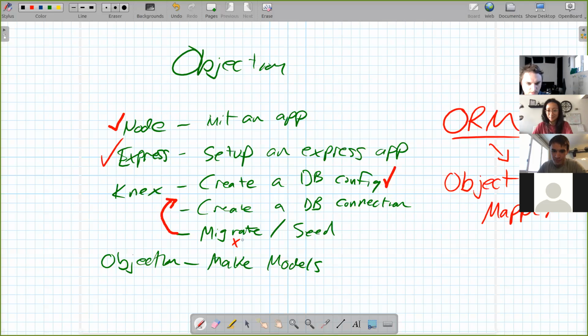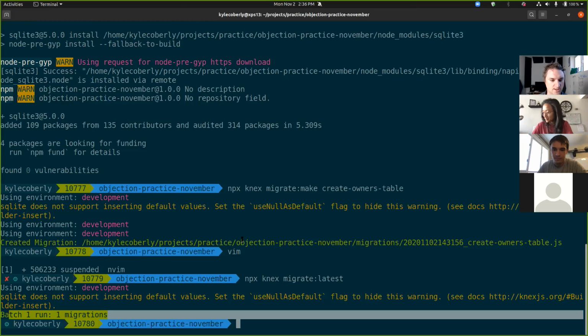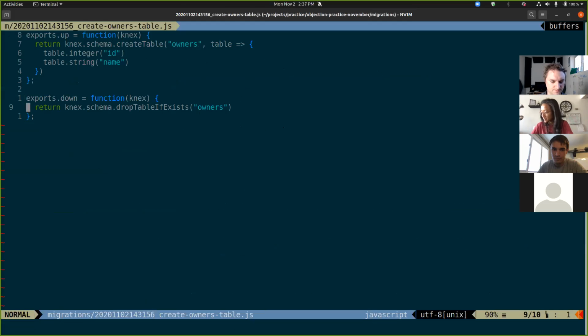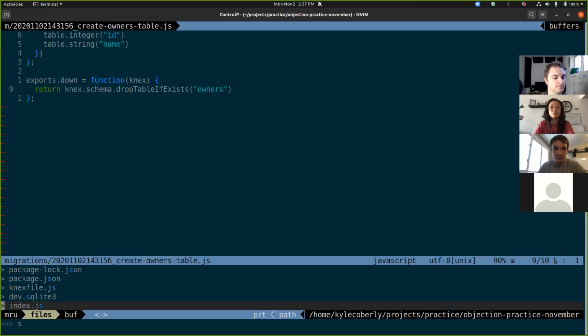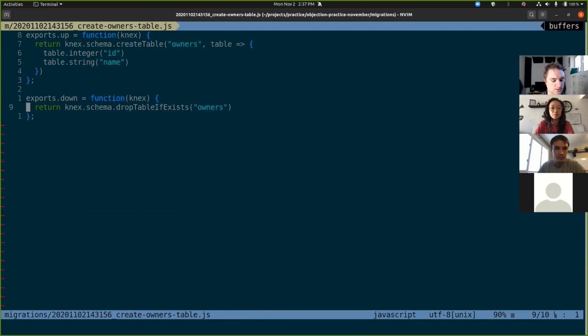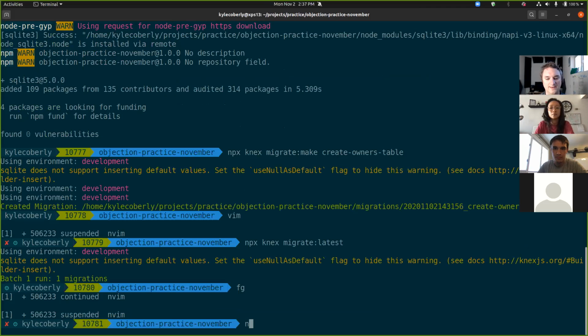So we've migrated. Now let's throw some seeds in there so we got a little bit of data to work with. To do that, we're going to run npx connects seed make. And I like to number these. They run alphabetically, which makes no sense to me. The migrations, the reason they have all those numbers before it, that's a timestamp. You can see the date. It's 2020, 11, 02. And then this is how many milliseconds have passed in the day so far.